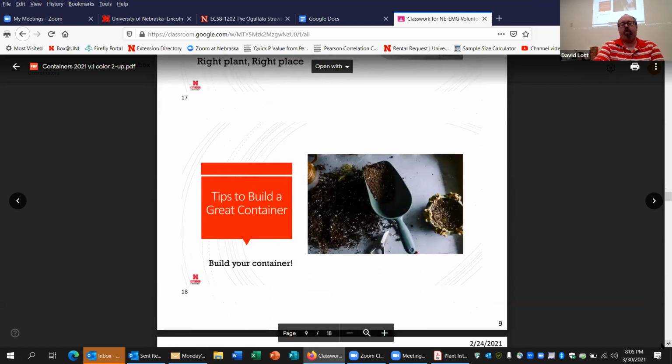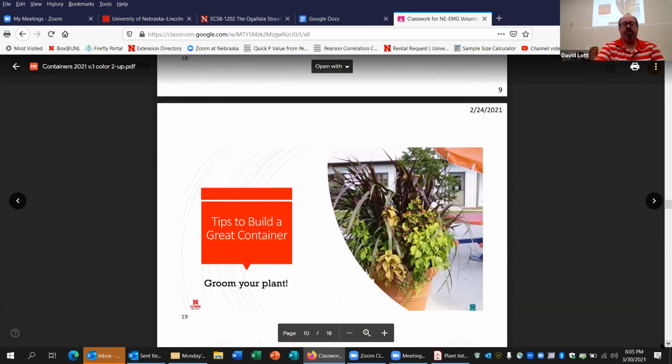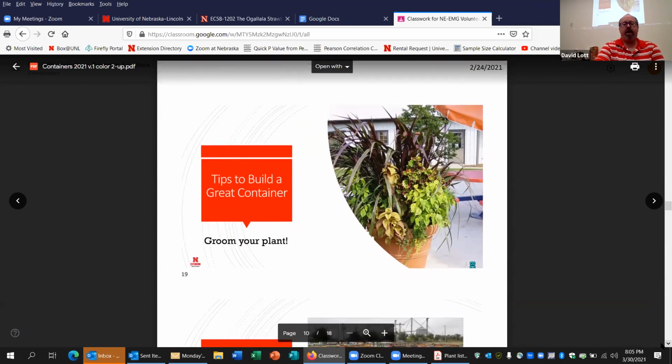So, we're talking about doing the containers and looking at your plants. And here's a cool one with some millet in here. The purple millet, it's an annual that works great. You have your chartreuse, looks like some more sweet potato vine and some coleus tucked in here and some moneywort trailing down on the side.